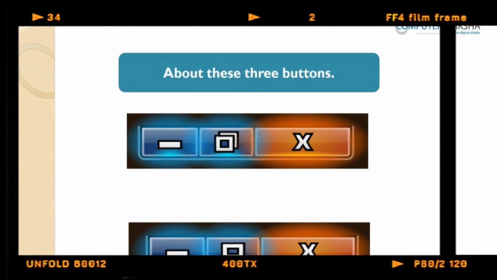If you're able to see 2 rectangular boxes in this button, then you can only restore your file. And if you're able to see only 1 rectangle in this button, then you may use this button only to maximize your file.